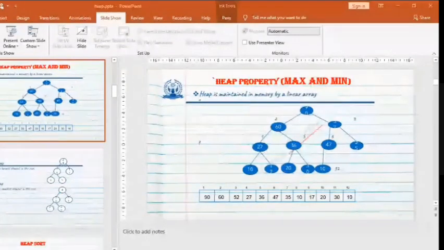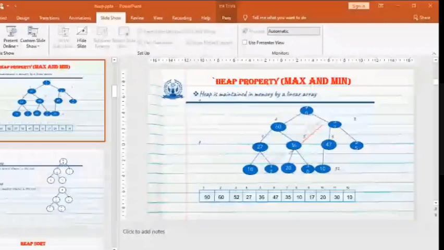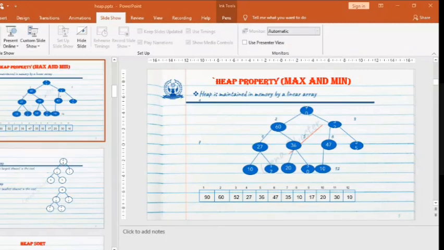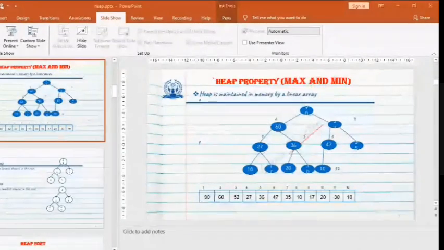So this heap is maintained in memory by a linear array. 35 is stored at the 7th location, and at the 8th location we will store 10, then 9, 17, 10. At the 10th location we will store 20, then 30, then 10. Like that we will store the heap.